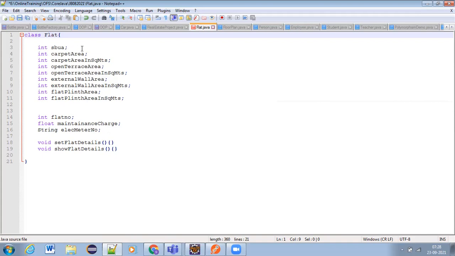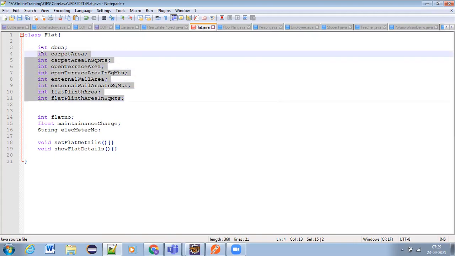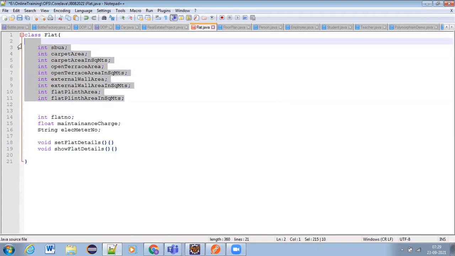To run the real estate business, what are required? What is the built up area? What is the carpet area? What is the plinth? What are the walls? These are required, right? In real estate project, when we are dealing with real estate project context, based on the area, flats should be sold, right? Not based on the flat number, right?